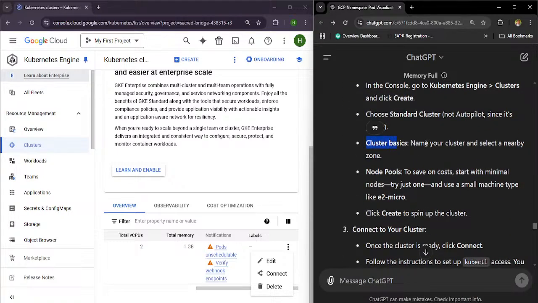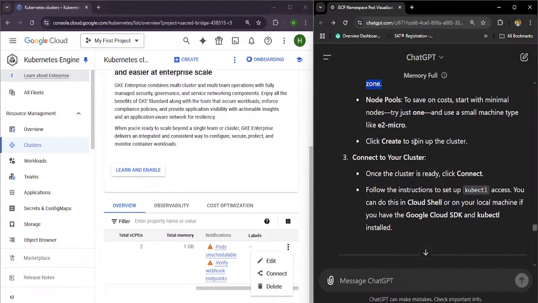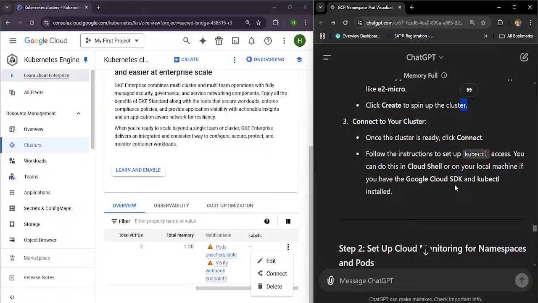Then cluster basics: name your cluster and select a nearby zone. Put it close to your region so it could cost less. Node pools: to save on cost, start with minimal nodes, try just one, and use a small machine type like E2 micro. And then we click create to spin up the cluster.